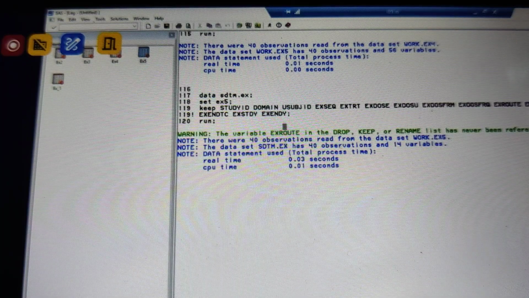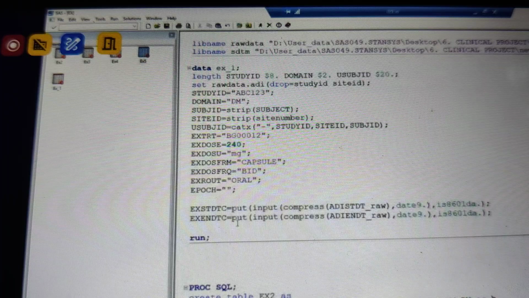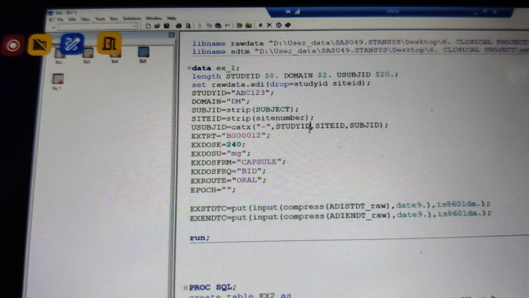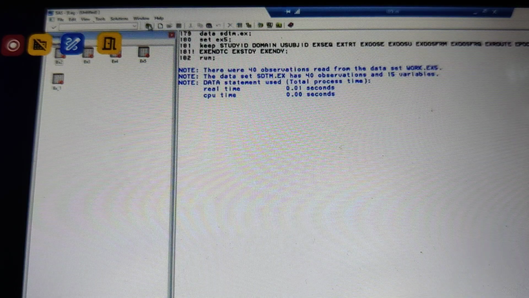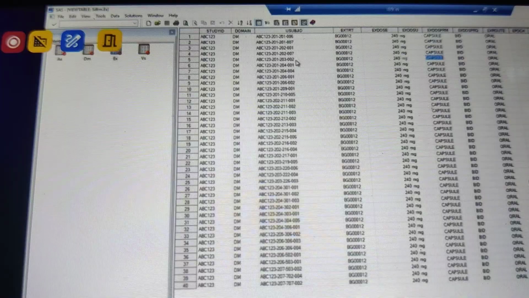Okay, EX root. I think we did it right, but it's a typo, EXROUTE. Okay, you can go and open the study library. There will be the EX domain. Yeah, if you can see, all the variables are here.